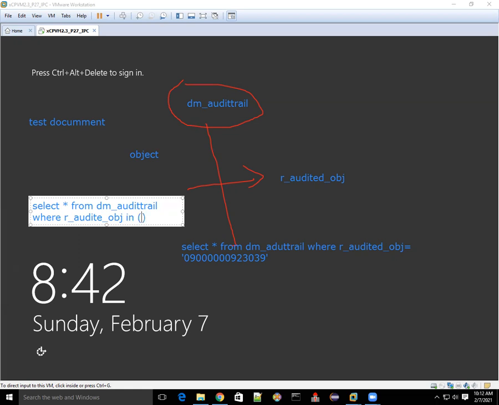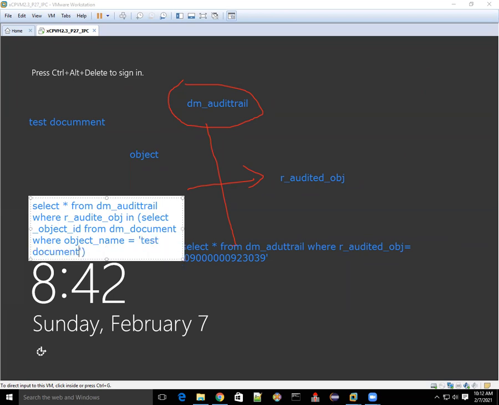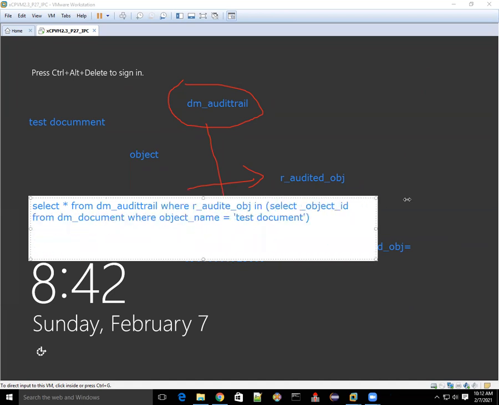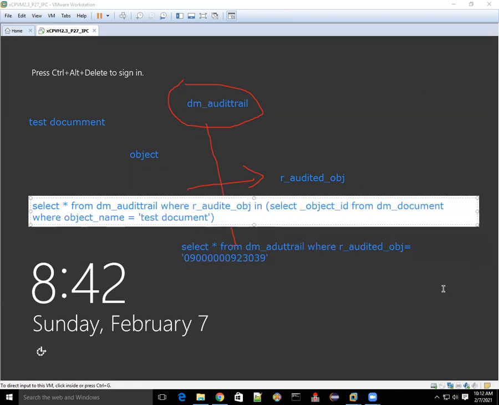Again, you'll write a bracket. Again, select r_object_id from dm_document where object_name is equal to 'test document'. So if we don't know the object ID, then we need to write the query this way.